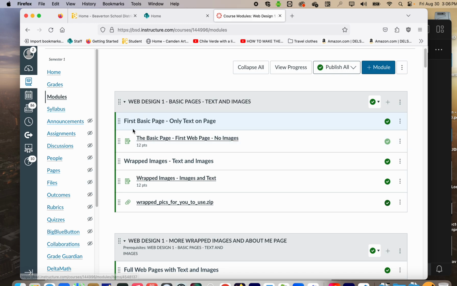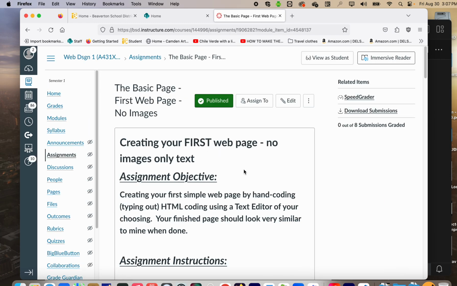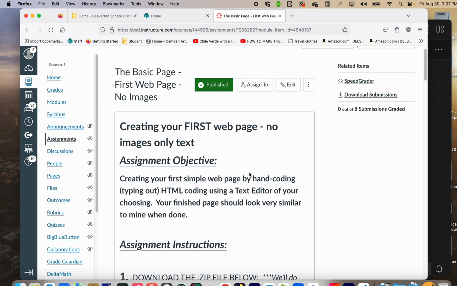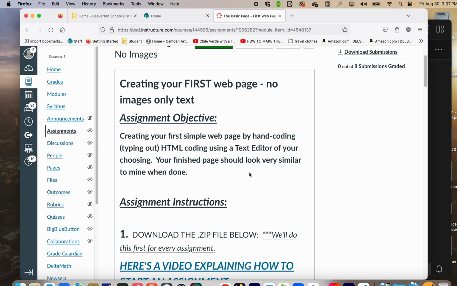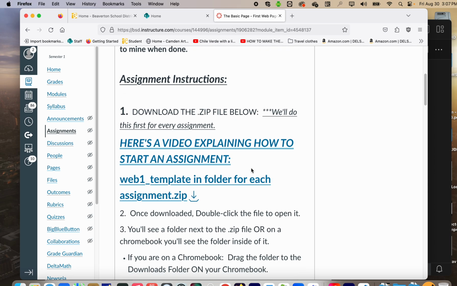So here's the first assignment, the basic page, and I click it, and here it is kind of talking about what you're going to be making, and don't worry about this. I'm going to delete this. This is the old way to do it, but web1 template in folder for each assignment .zip. That is a zip file. A zip file, its only reason for being is holding something inside of it. And inside this is a folder with a web page in it.